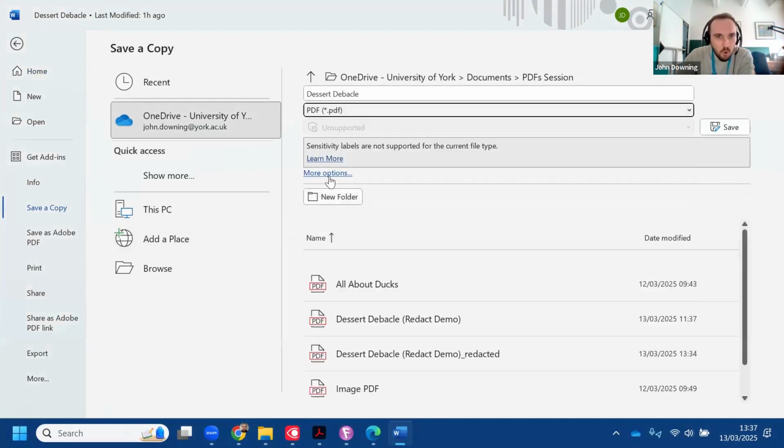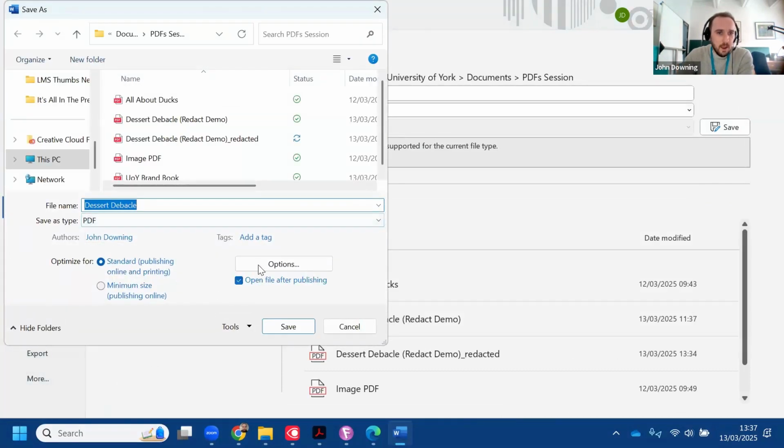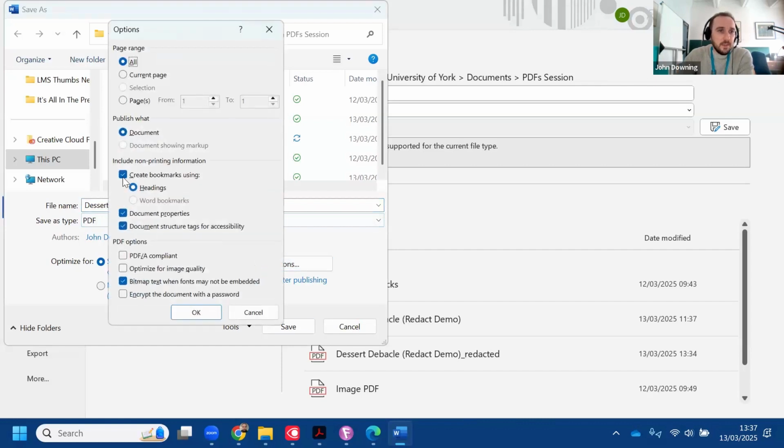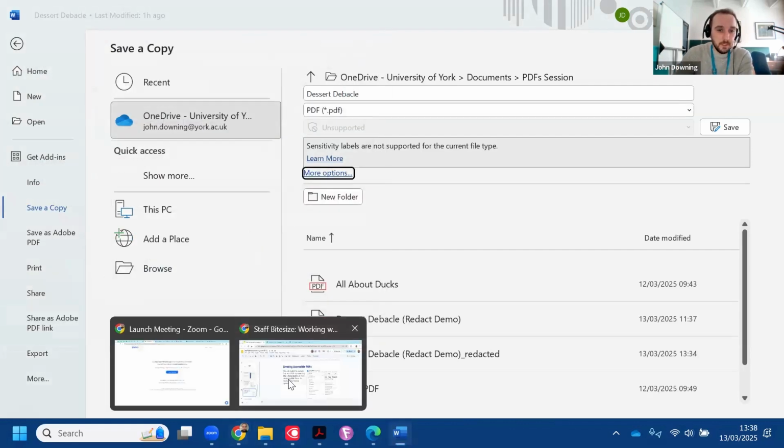Now, the very small more options menu is what I actually want to go to, to make sure that this is an accessible PDF. So when I go to more options, then I want to go to this options menu here. And this is where I am making sure that that box is ticked, because quite often by default, if you've never done this before, that will actually be unticked the first time you do this. So make sure that you're ticking that box there to ensure we're creating those accessible PDFs.